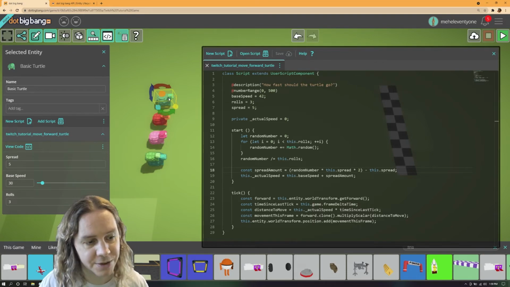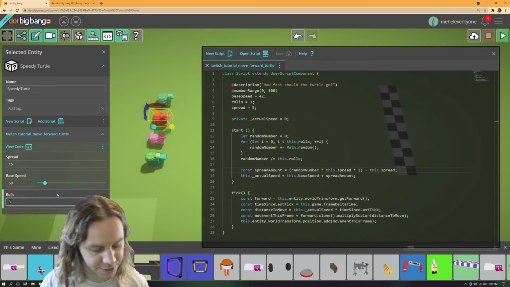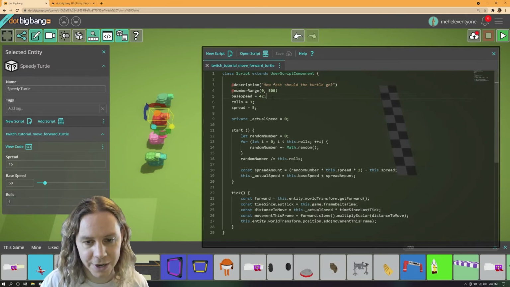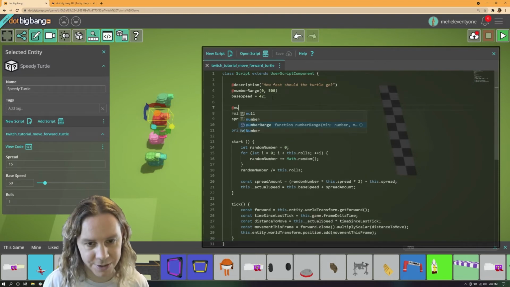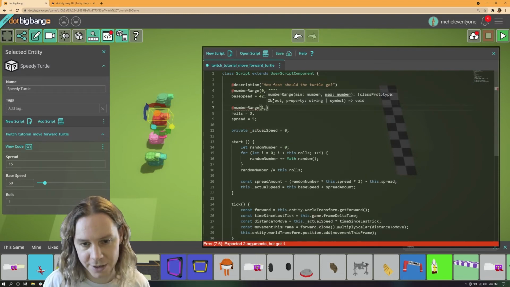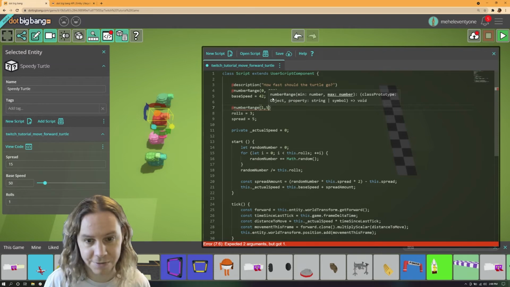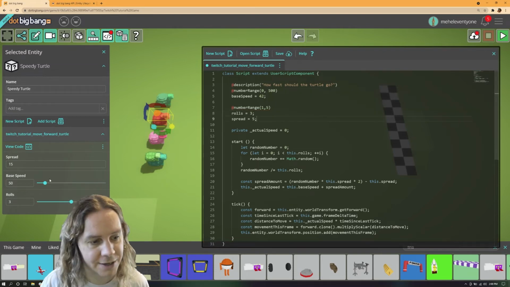We can basically say how consistent they are. So spread lets us define some sense of randomness to them. If we say that this person only has 1 roll, we should maybe define a number range on this, because 0 is a bad number to have. A 1 to, I don't know, 5, because we don't really need that many. And we can just set this with this.